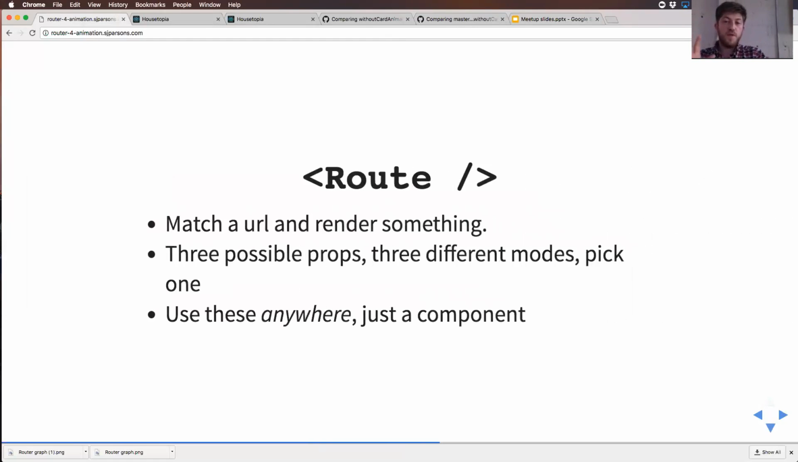So the real core of React Router is this route component. Essentially, you give it a URL, and if it matches, it will render something with one or two caveats. There are three different modes, and in the example I'm going to show you these three different modes that you can use. There's a prop that you'll add for each one. And you can use these anywhere. They're just a regular component. They don't have to be at the top level. You can use them to conditionally show a component deep within your application on, you know, the 5th, 10th page, whatever.